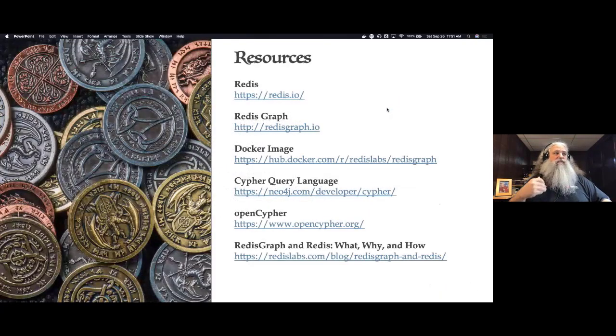Here's some resources. Of course, I'm using Redis graph. It's not the only choice in here, but I work for Redis, and so it's the one I like. But you can go out and get Redis at redis.io and Redis graph at redisgraph.io. Get that up and running. There's also a great Docker image, which is what I usually use because that's just easier.